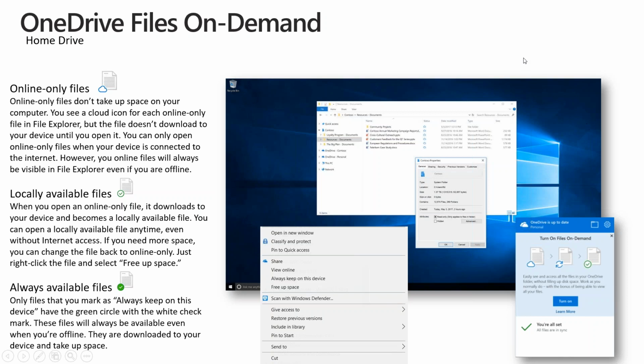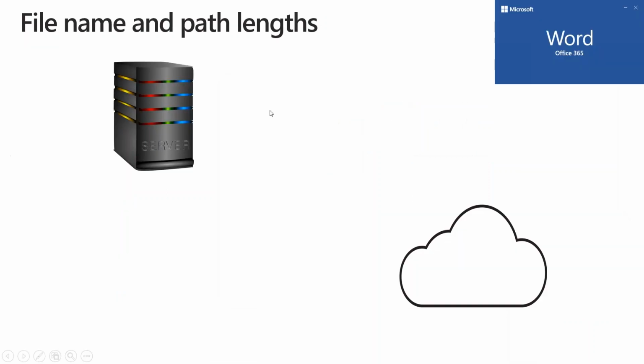So one other thing to think about and bear in mind when we think about moving from that file server to the online space, to SharePoint Online, is that the way the Word client or any Office client picks things up is a little bit different.